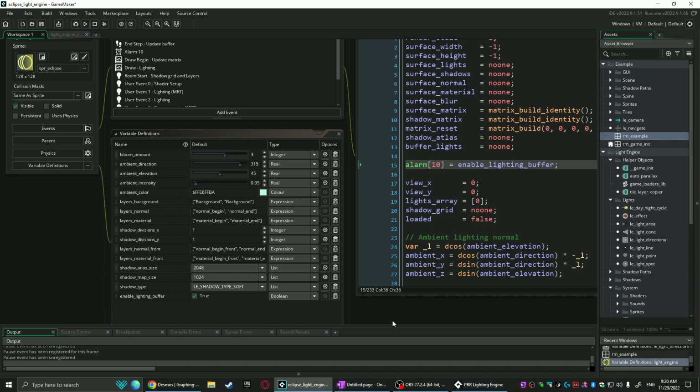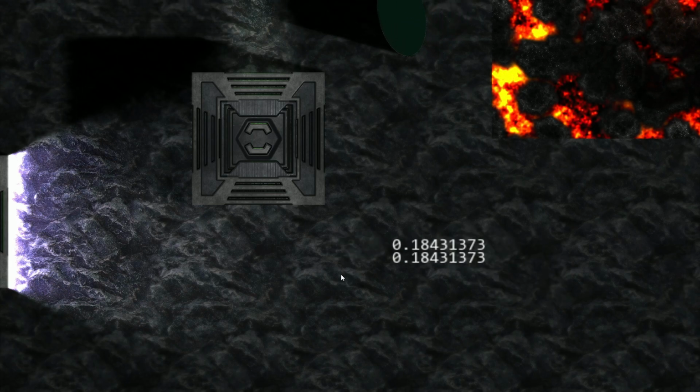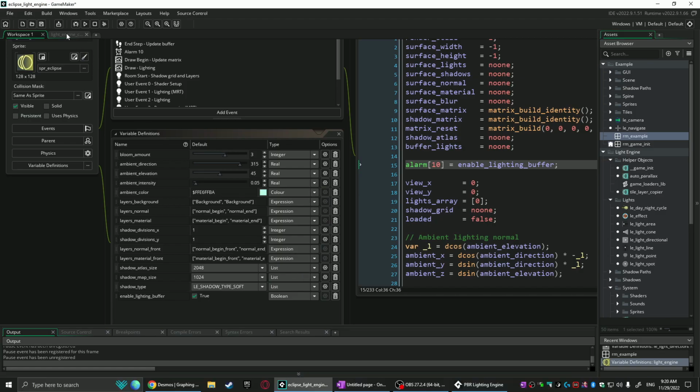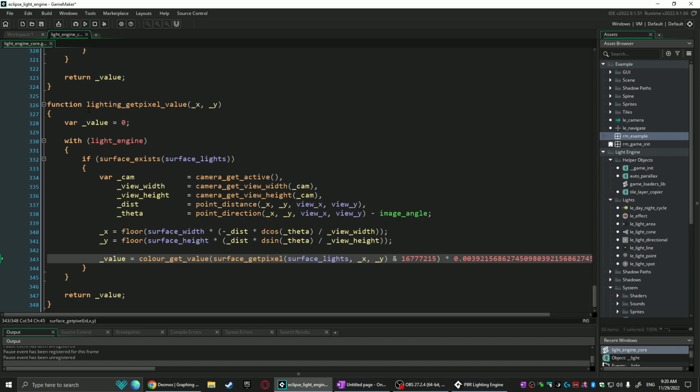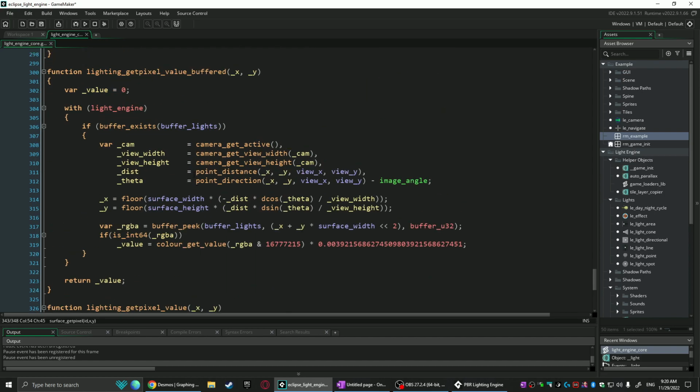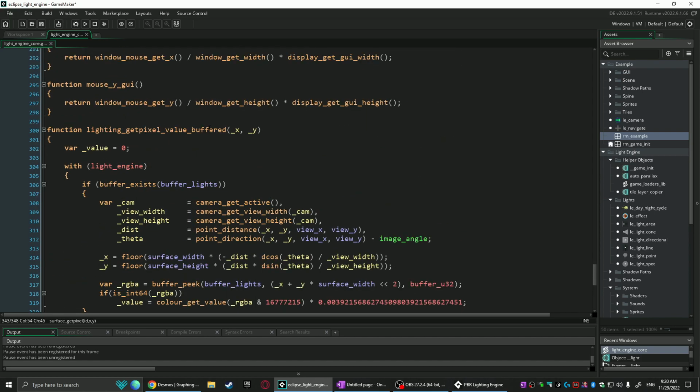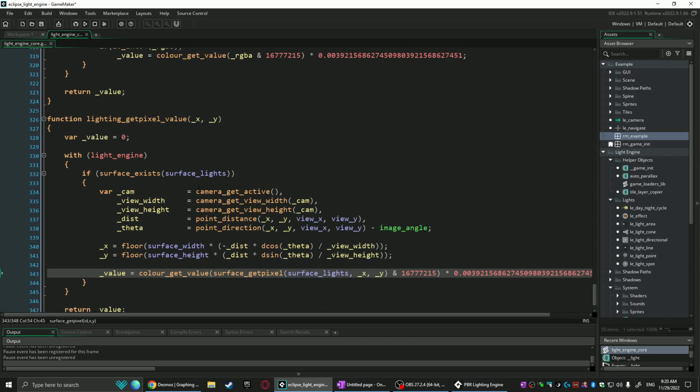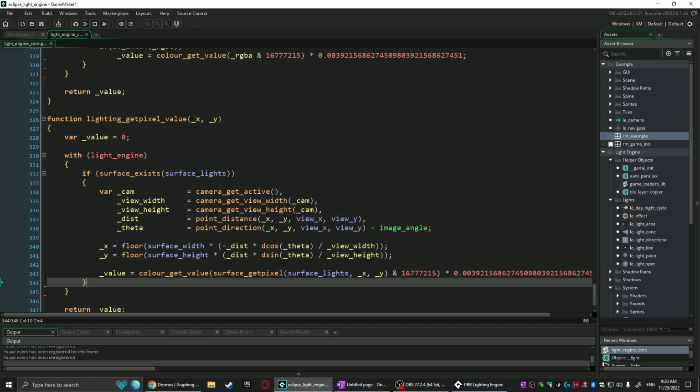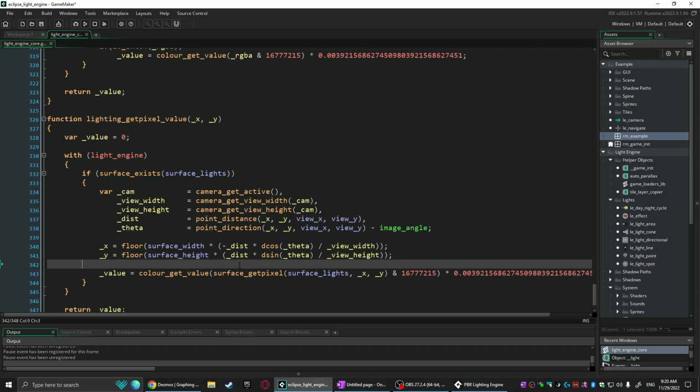Then the values here, we can get the light value. There's two new functions: lighting get pixel value, and then lighting get pixel value buffered. The first one here uses surface get pixel, which, you can look at the GameMaker manual, it says it's very costly, which it is. Both of these are very, very costly. So use them only if you really need them.